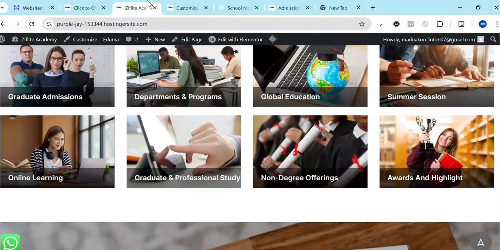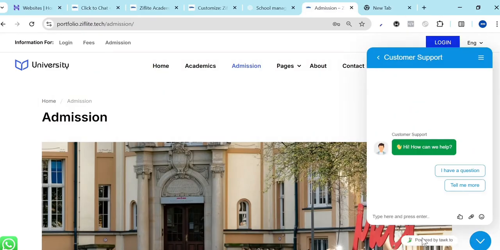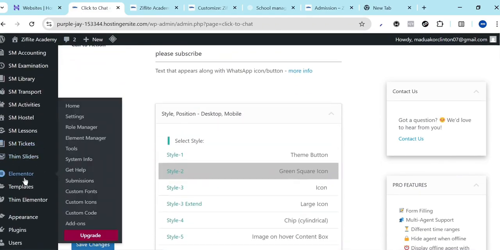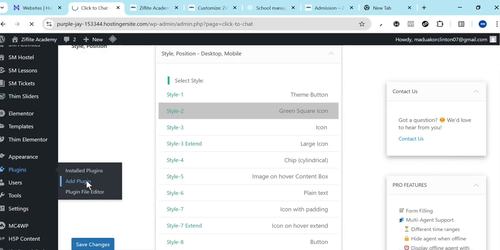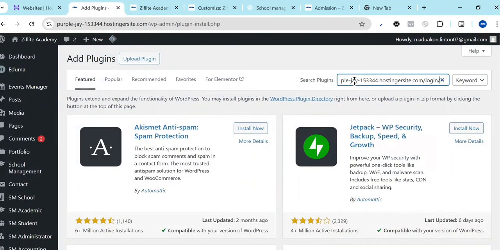Then the second aspect is we want to add our live chat. We're making use of a live chat known as Tawk.to. So I'm going to go to the same plugins here and click on add new. If your WhatsApp icon is on the right, I advise you to put it on the left. Remember, you can't put the two; you have to choose one. I'm showing you how to do both so that you know how to do them. Now click on plugins, and search for Tawk.to.